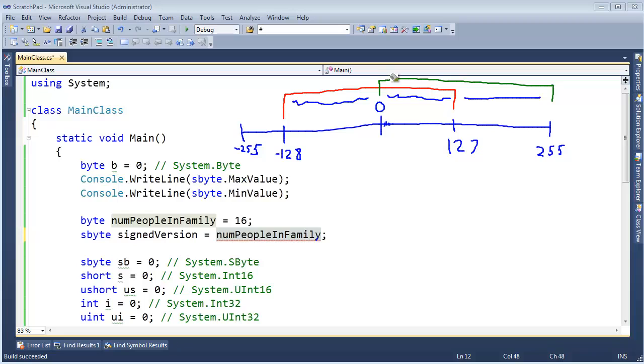And then a regular byte can do 0 to 255. All right, and so if the compiler notices that there's a chance for error, where we could lose some information, then it'll force you to do a cast. Let me just illustrate here.